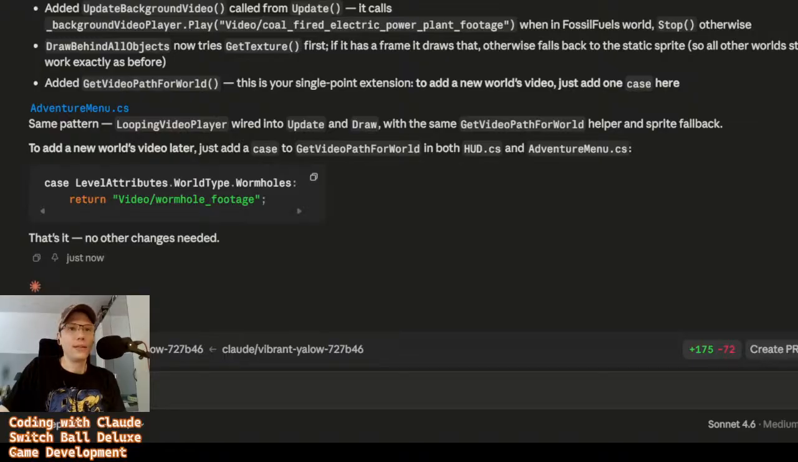And then here, adventure menu, same pattern, looping video player, calls update and draw. To add a new world's video later, just add a case for both the hood and that, where you could do what we did before, like a case statement.